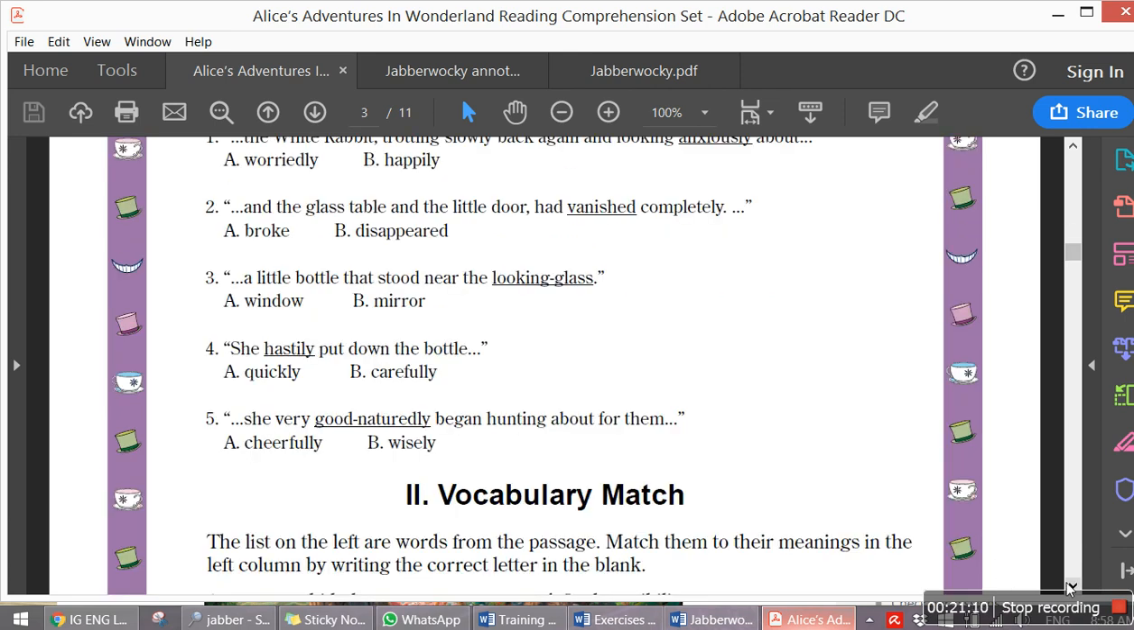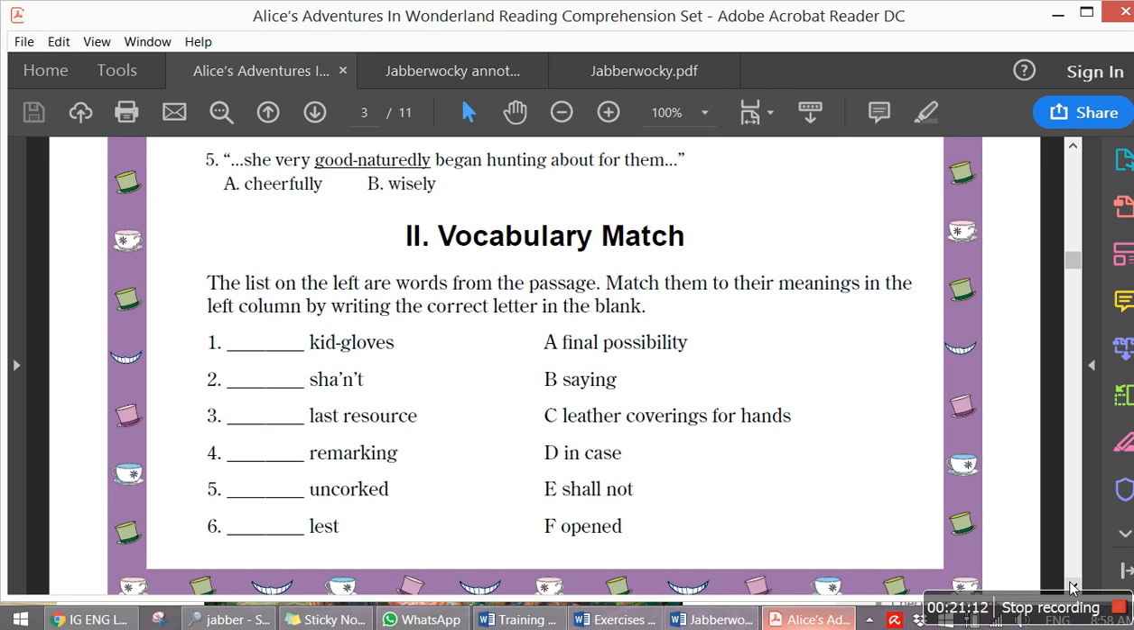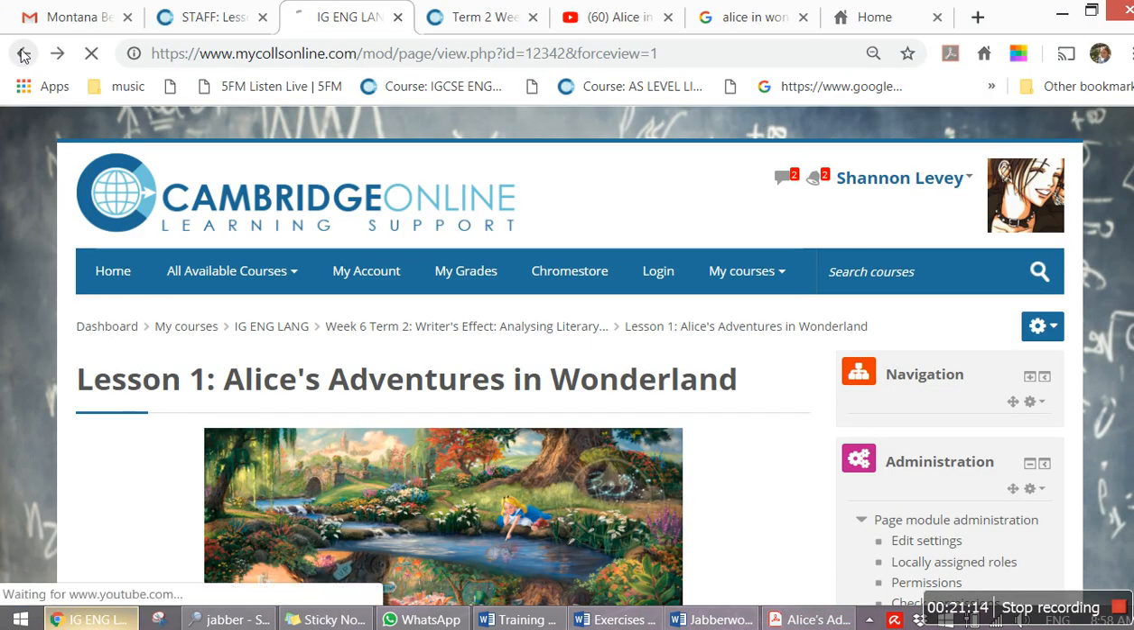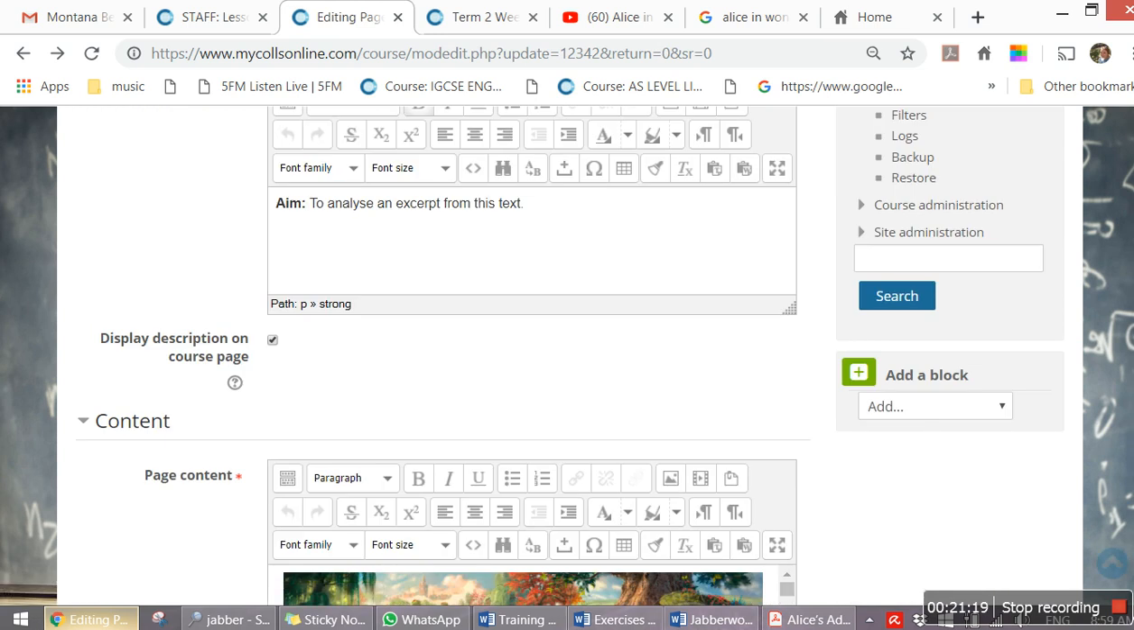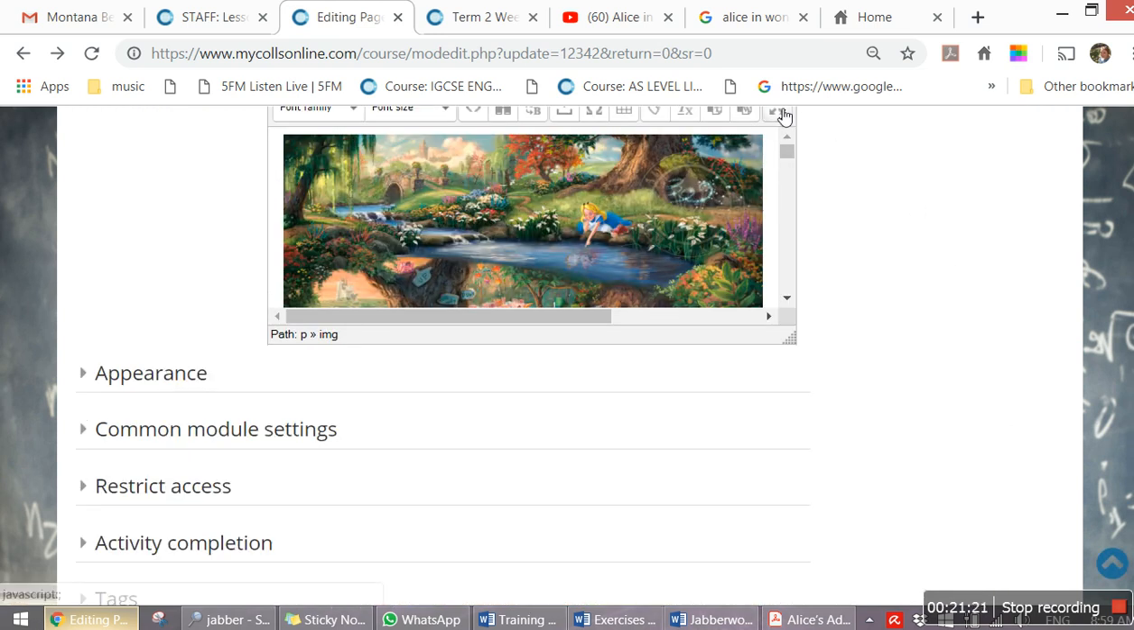Should we do the vocabulary match of self-assessment? Okay, we're going to do it. Right, one last thing to show you, which is self-assessment. Is that going to have disappeared anymore? No, good. Right.